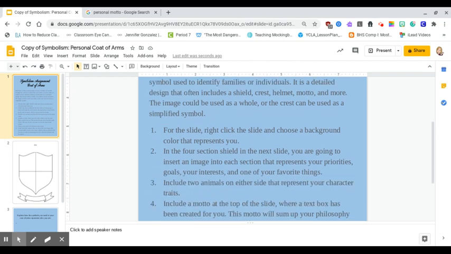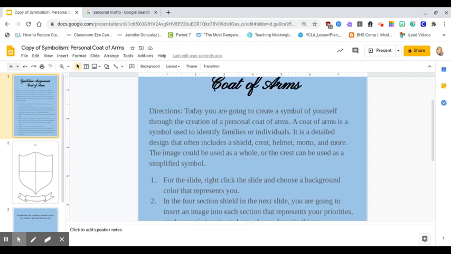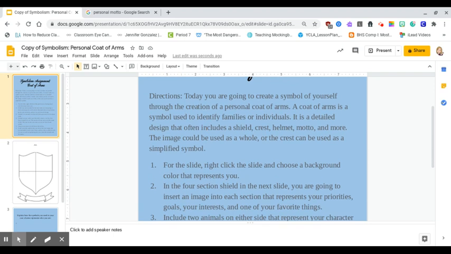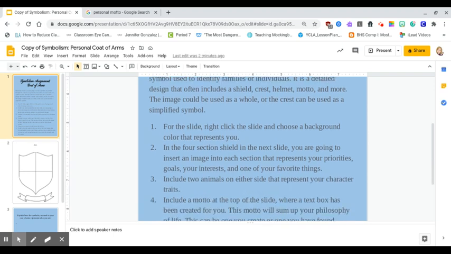Because we are talking about symbolism right now, you are going to create a coat of arms that symbolizes who you are. A coat of arms is a symbol used to identify families or individuals. It is a detailed design that often includes a shield, crest, helmet, motto, and more. The image can be used as a whole, or the crest can be used as a simplified symbol. So, here are the directions.